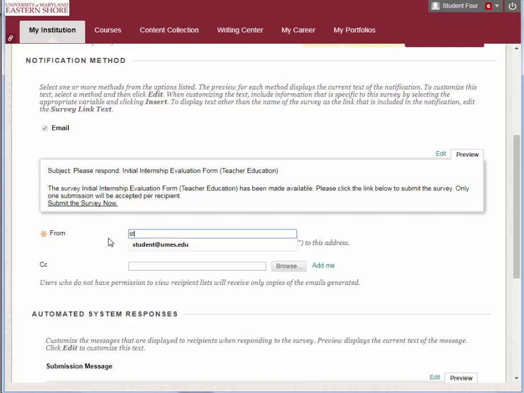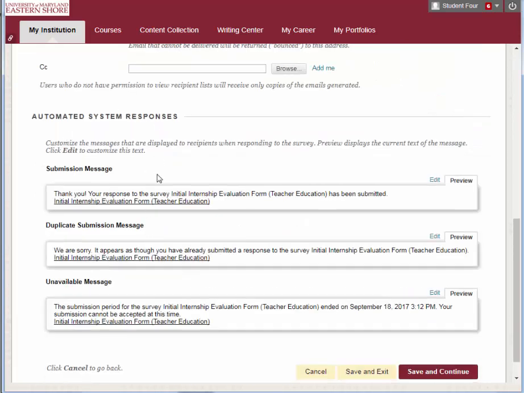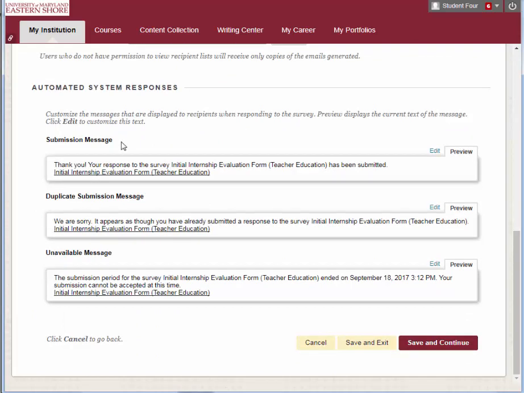So I'm going to type in this email address, so when everybody receives the email, that's where it's going to come from. Down below are the automated system responses. When somebody has completed the survey, they will receive this default message thanking them for completing the survey. Once again, you can click on the Edit button here to change your message.